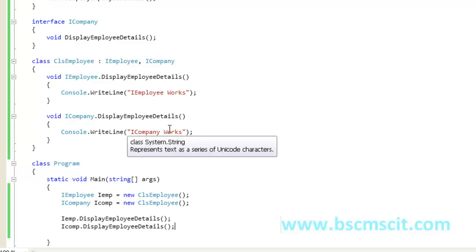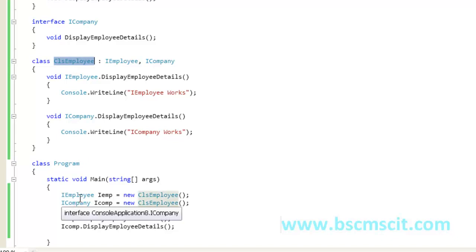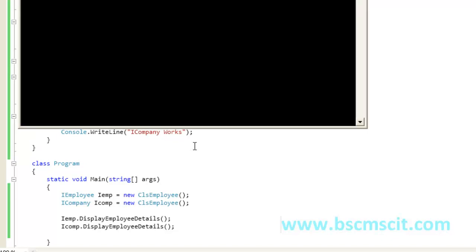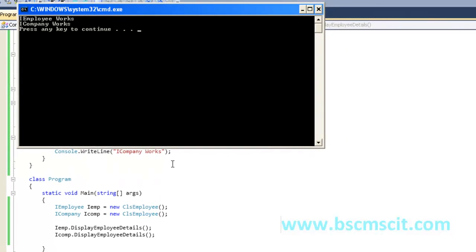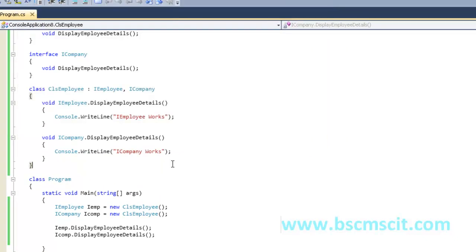See, both the implementations have been provided by only one class, that is CLSEmployee. That's why I have created my interface object by using the same class, because both are implemented by the same class only. So now let's see the messages. See, ICompany works and IEmployee works, both the messages. So this is the explicit way of implementing the interface.